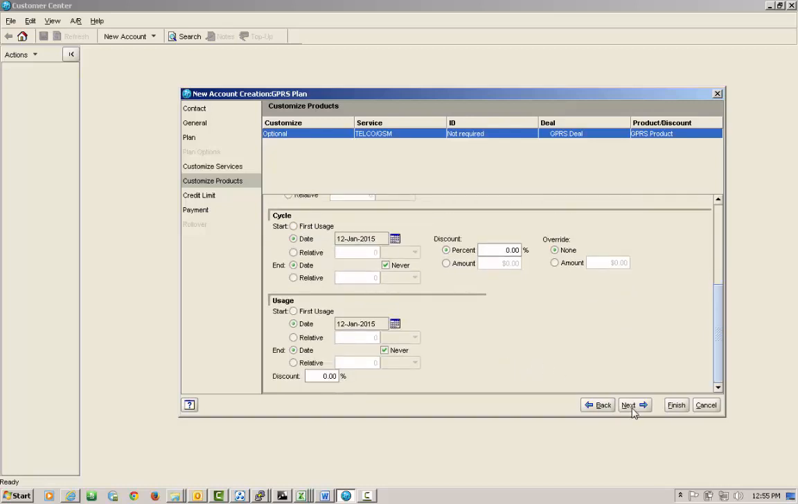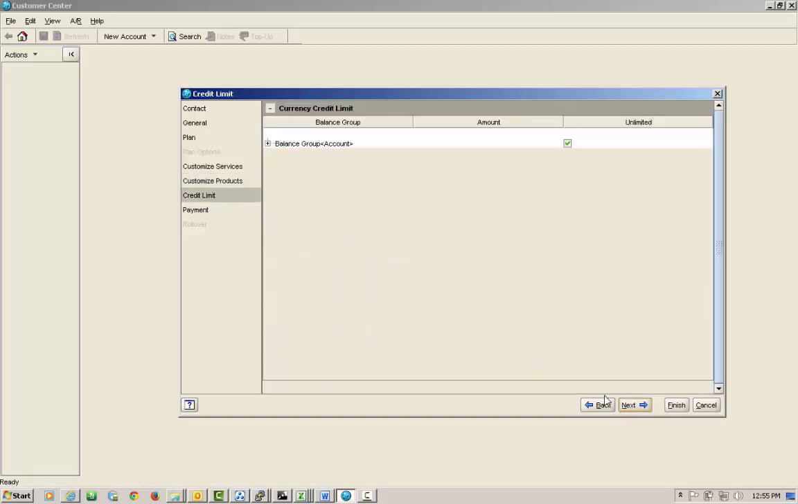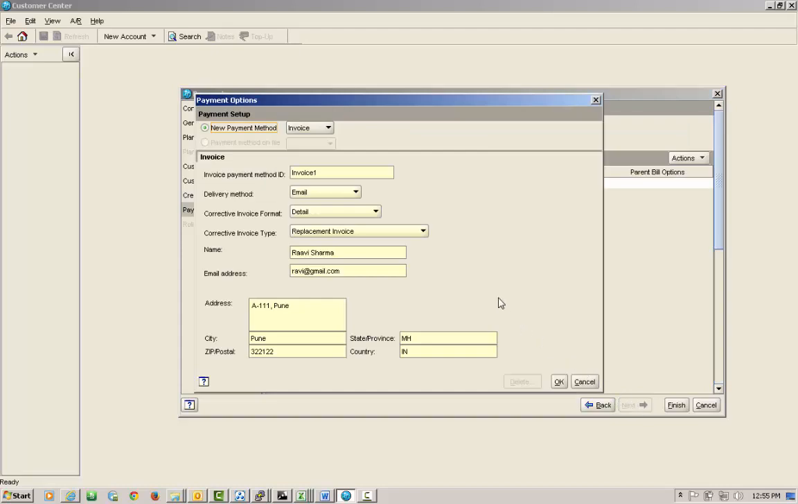So once we click on next, here we can set up the credit limit. If we want to set it at the account level, we can change the credit limit value to some distinct value based on the customer class and customer details. So I'm choosing it unlimited at this point in time. Then once I click on next, here I get an option to choose the payment method.